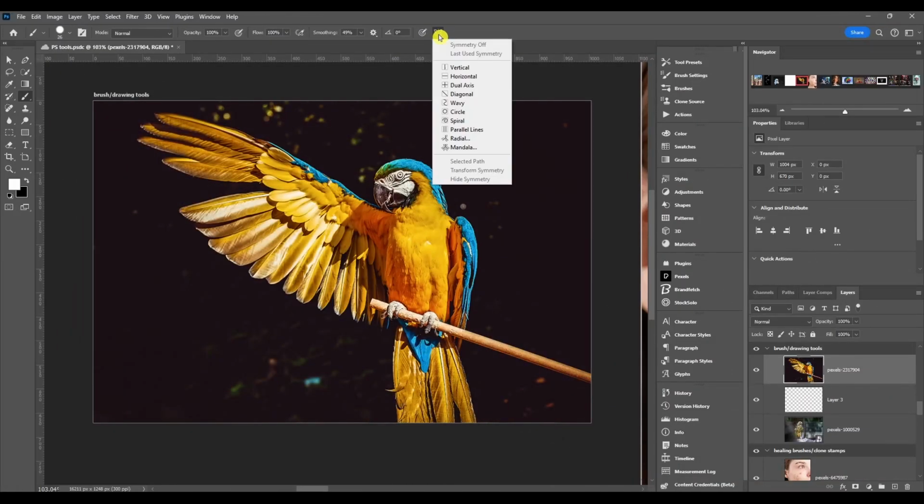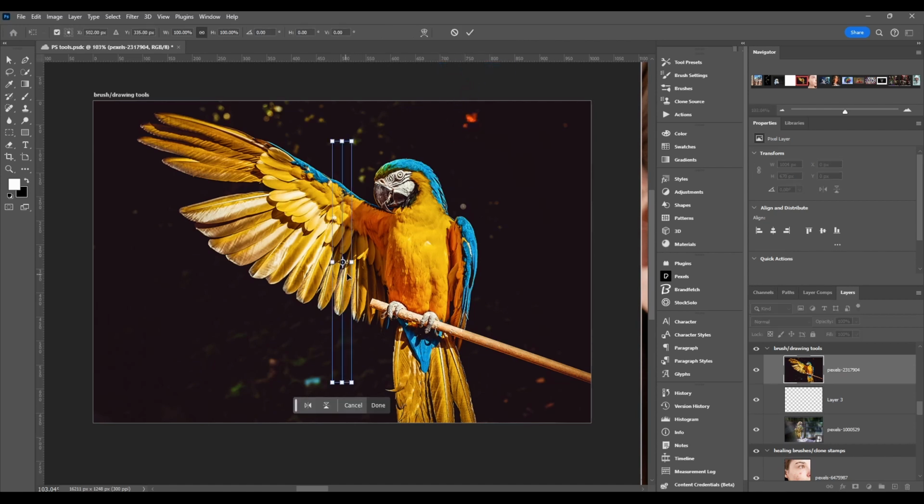Last but definitely not least, we got symmetry options. You can do vertical, horizontal, dual axis. You got diagonal, wavy, circle, spiral, parallel lines. You got radial. This is pretty cool. And mandala. So let me just show you a couple. Obviously vertical. You'd set the range for it.